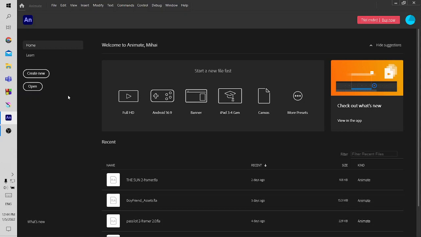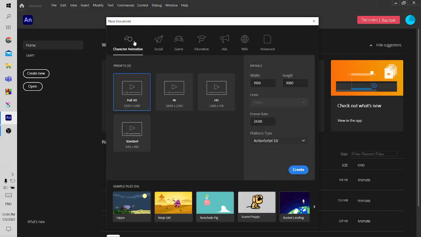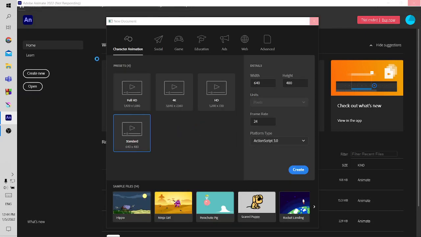In here, you're gonna create a new project, obviously. You hit create new. Wait for this to load. You're gonna go with character animation. You don't care about these. And you see there's 4 sizes here. You don't use standard. By the way, when you create a project, make sure that the FPS is 24. Otherwise, it will just not work for Friday Night Funkin' that well. So set that to 24 and wait for this guy to respond.